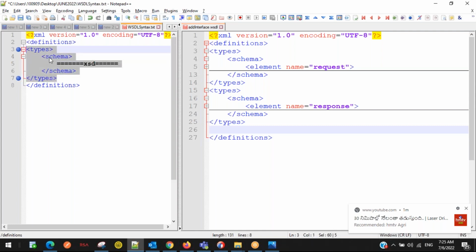Types, schema, and under that you can write your XSD. You can repeat this types element any number of times. There is no limitation. You can repeat this types section for every XSD. Any questions?